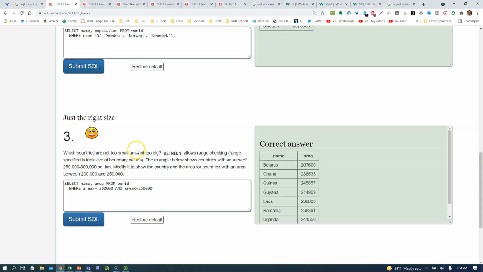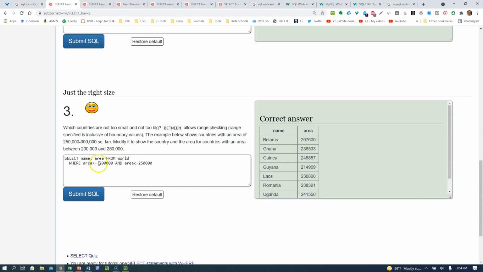Okay. So this is the way I sort of prefer to do it, because I know, do I want it to be greater than or equal to? But where they want you to do it is where area between 200,000 and 250,000. Okay, so now I only have to type area once.